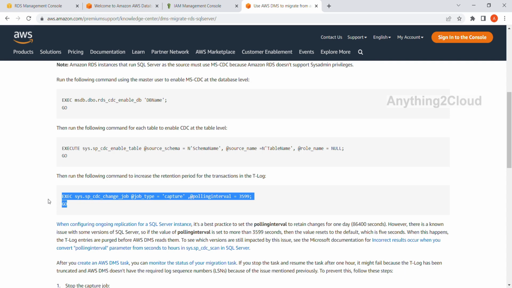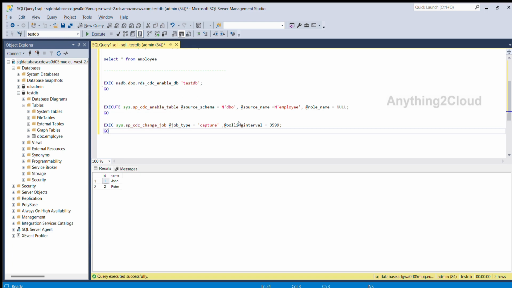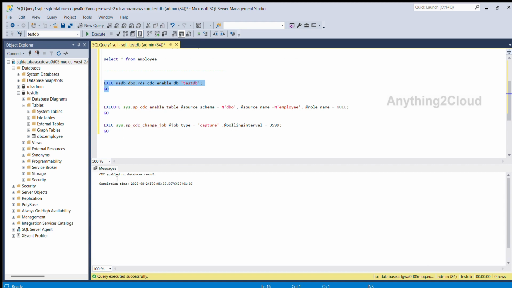I'll quickly run this in SQL Server, and then we can run the task again. Now I'm in SSMS. We saw that we need to execute those three commands. The first one enables CDC at the database level. My database is testdb and the table name is dbo.employee, where dbo is the schema name. I'm going to run this command now. CDC is enabled on database testdb. That's the message you get when you execute this command.